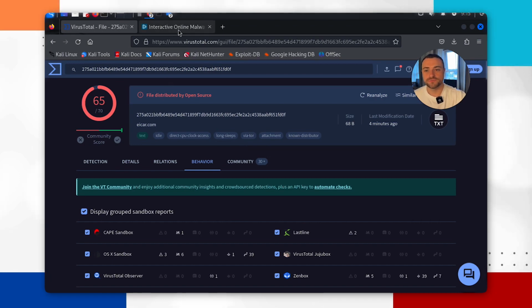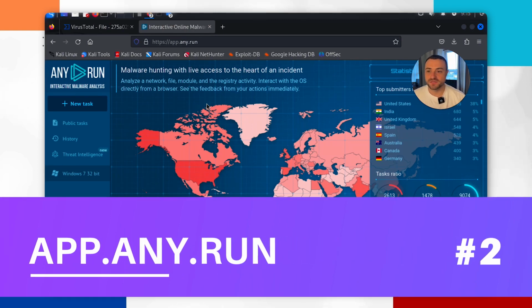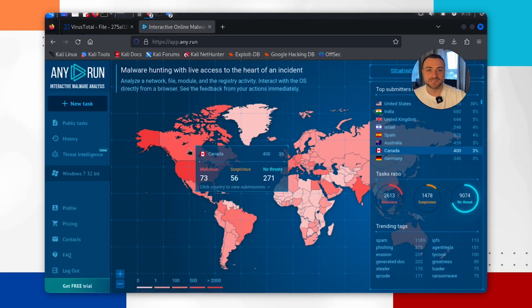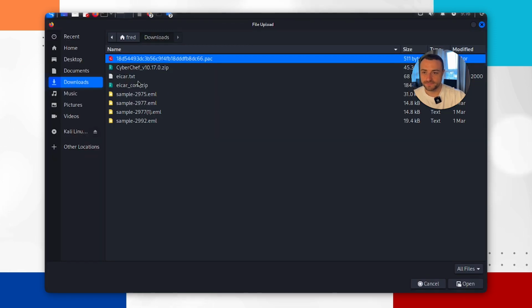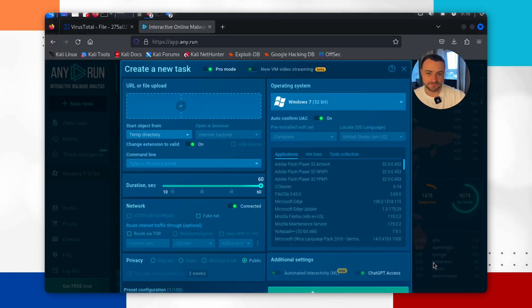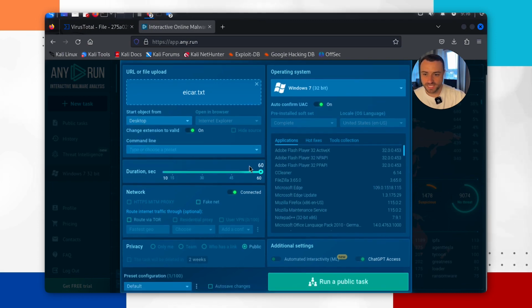So the next tool for that is something called app.any.run, and it's an interactive malware analysis platform, and this does let us interact with the file, which is really great. What you can do is go in, create a new task, and then upload a file. So we upload that here, and then I'm just going to choose to start the object from desktop. All the other settings you can leave the same.